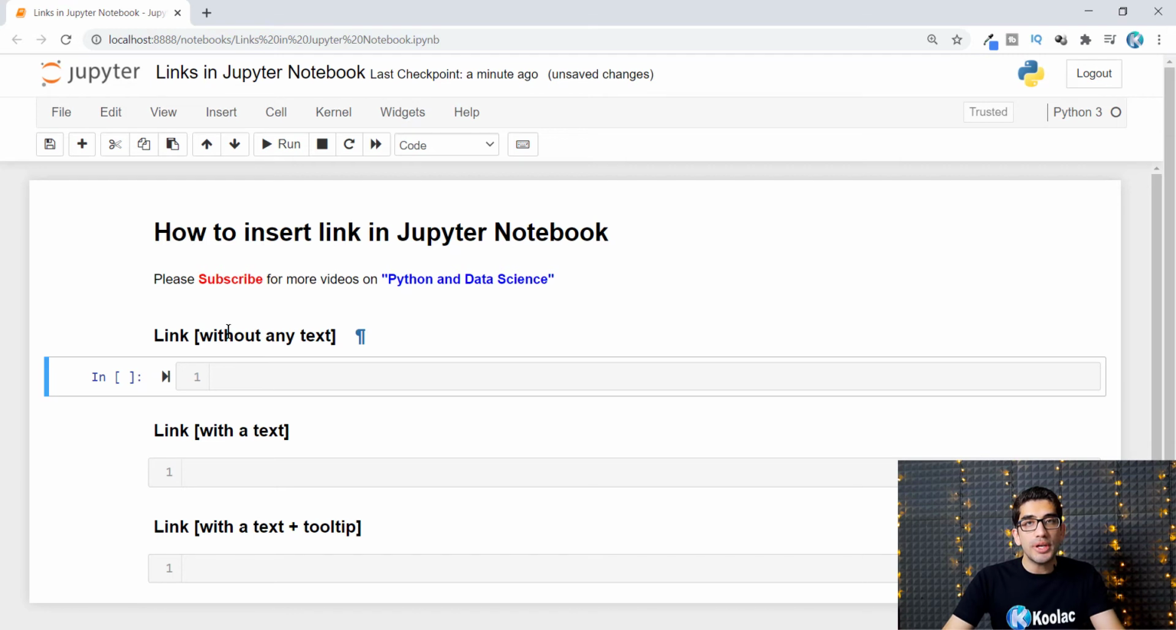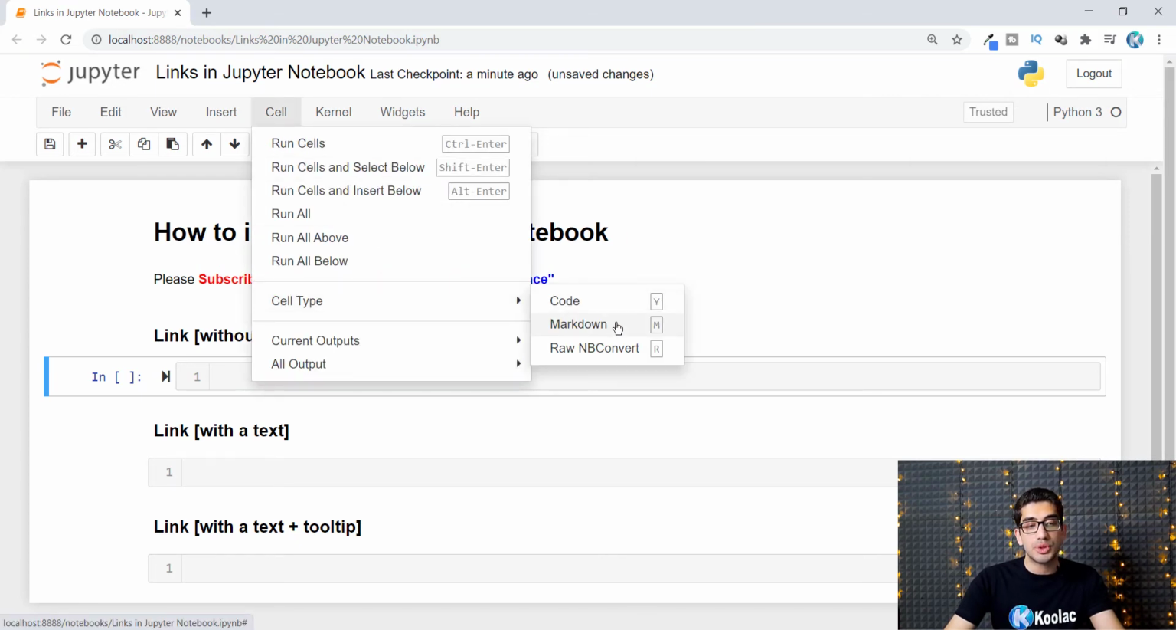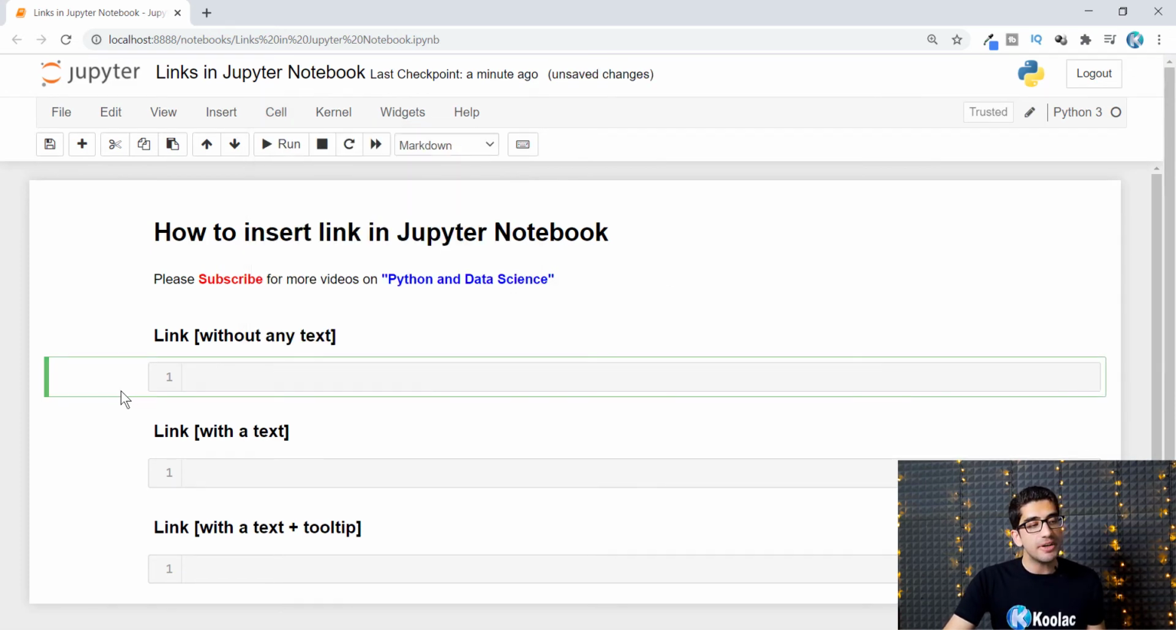So first of all, in order to convert a cell into a markdown, you should exit the edit mode by pressing the escape key on your keyboard. Then you should go to cell type, and you should click on this markdown. And also you can see that you can press M on your keyboard as a shortcut. So after converting this cell to a markdown, you can insert a link in it.